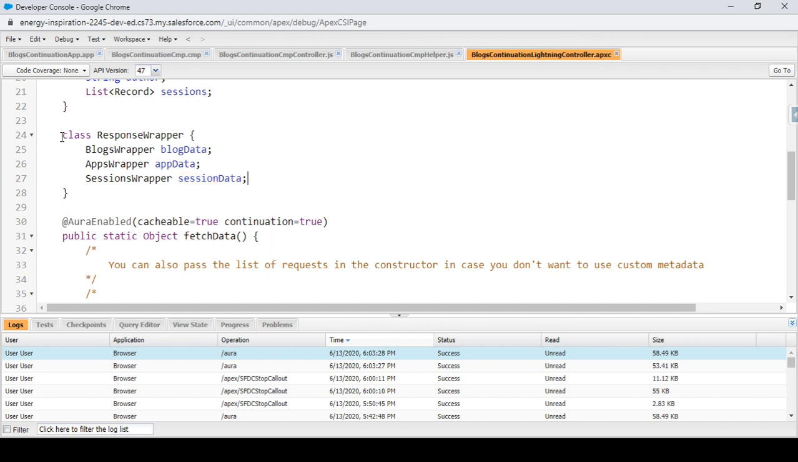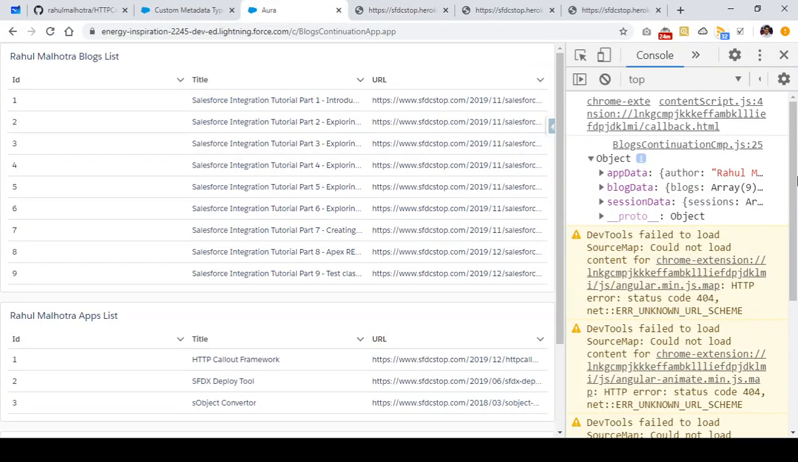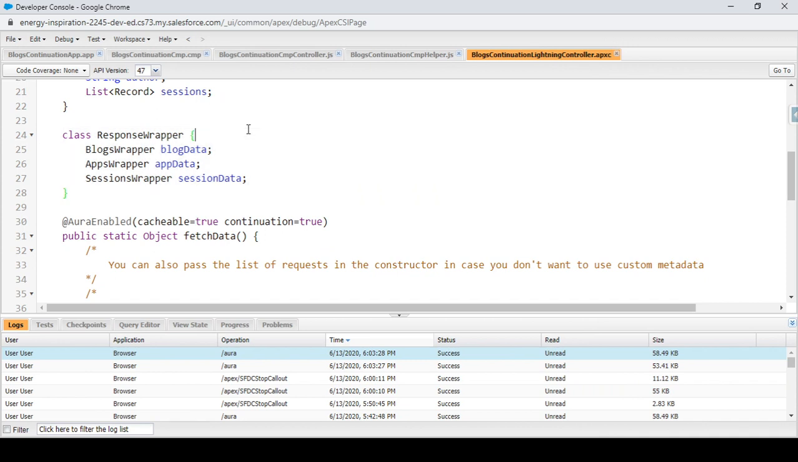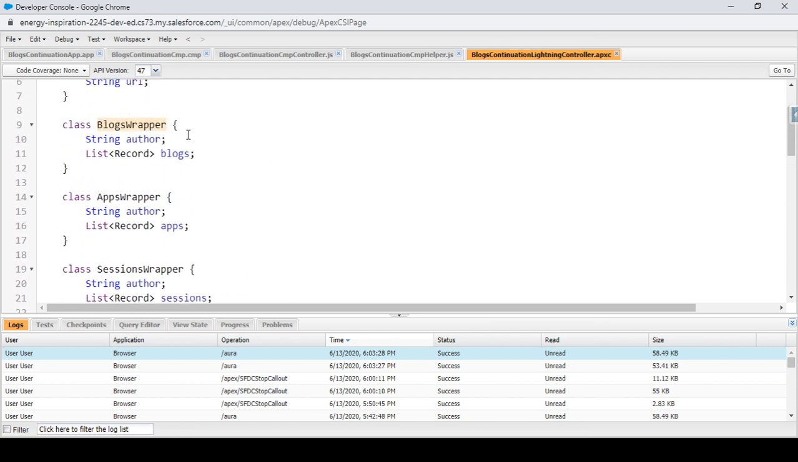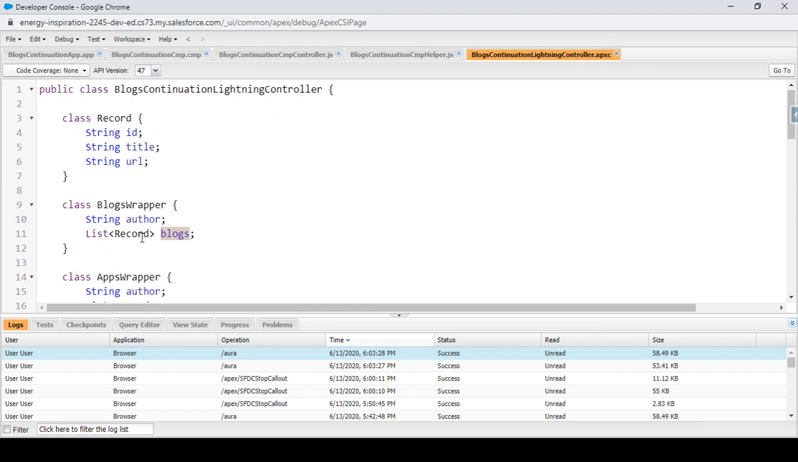So this is the ResponseWrapper which I am actually sending in the response, which we are able to debug here, right? So this is the wrapper that I am actually sending in the response. And what is this blockData having? This blockData is actually an instance of the BlocksWrapper class, which is again a wrapper, which is having an author, and then it is having a list of Record, which is named as blocks. And inside this Record class, we have an ID, title, and URL.